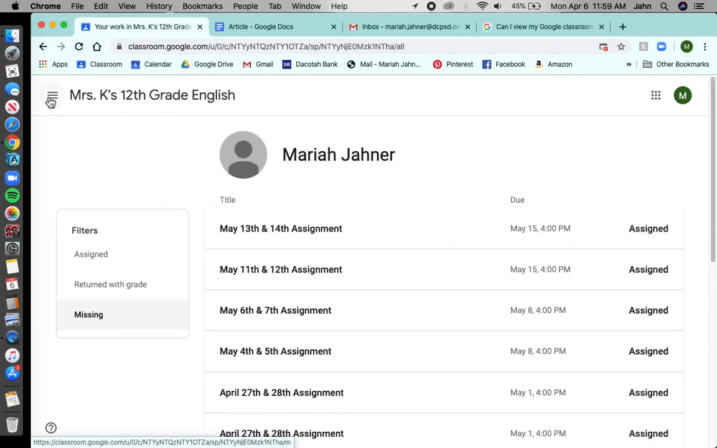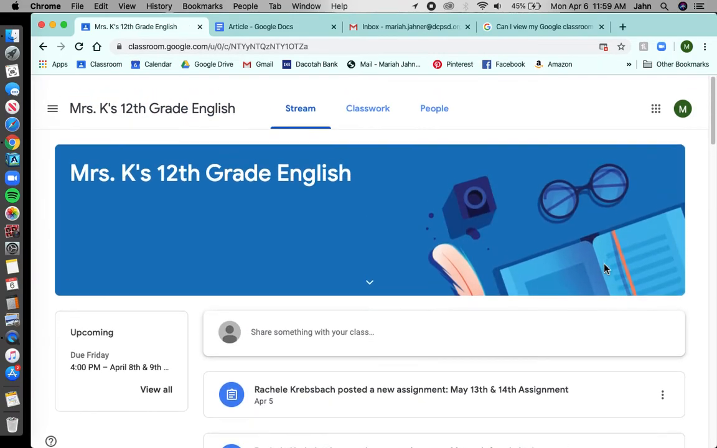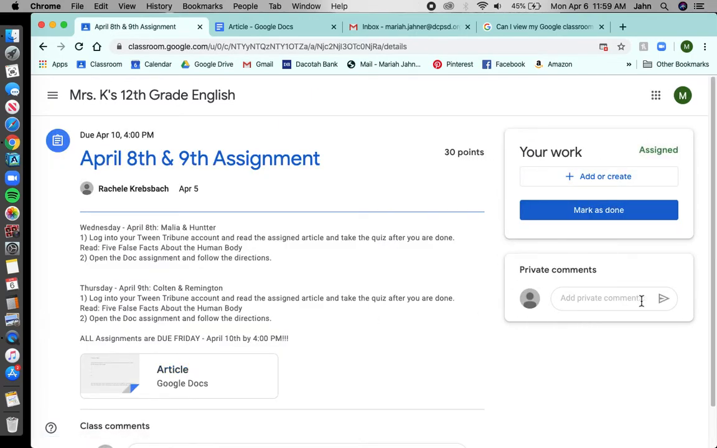Okay, I'm going to go back to that page, and it will also show me my upcoming assignments due. Same thing here. Okay, so just make sure you are completing those steps and make sure that you do turn in that assignment.